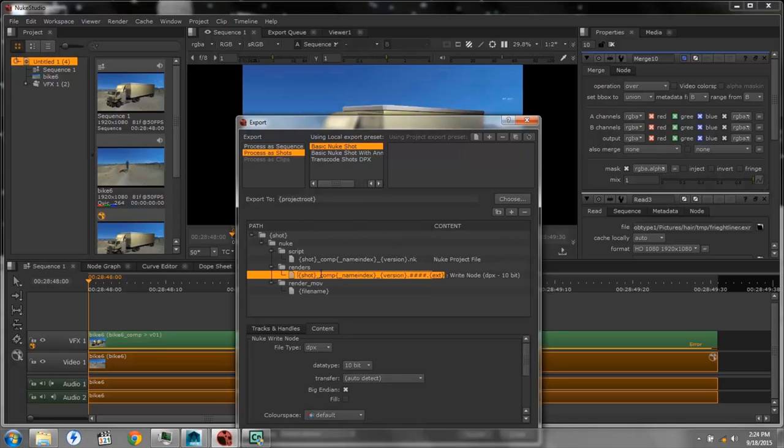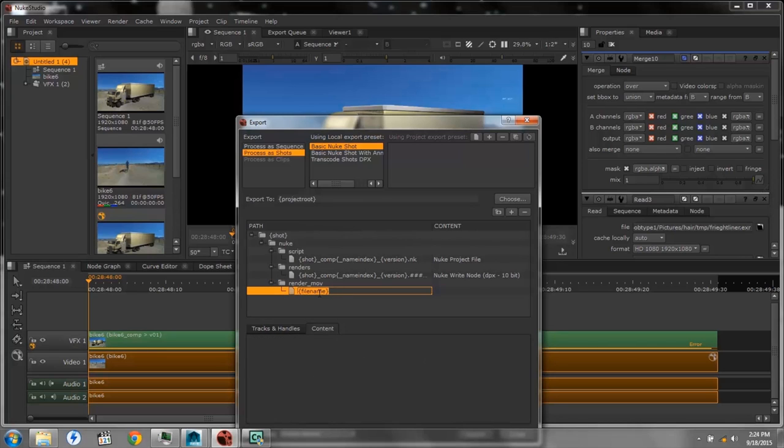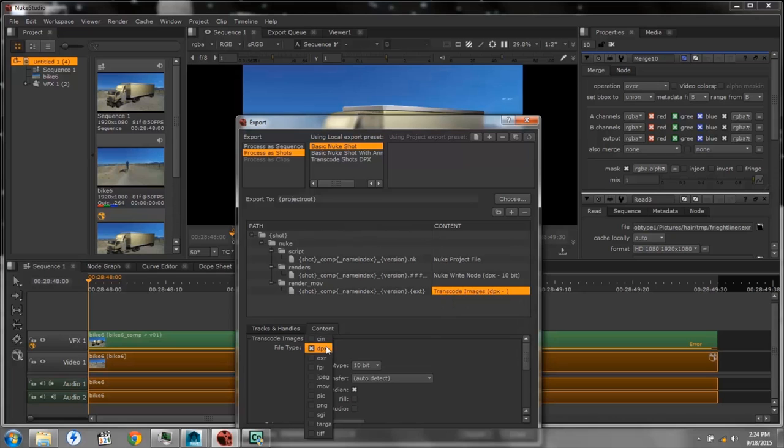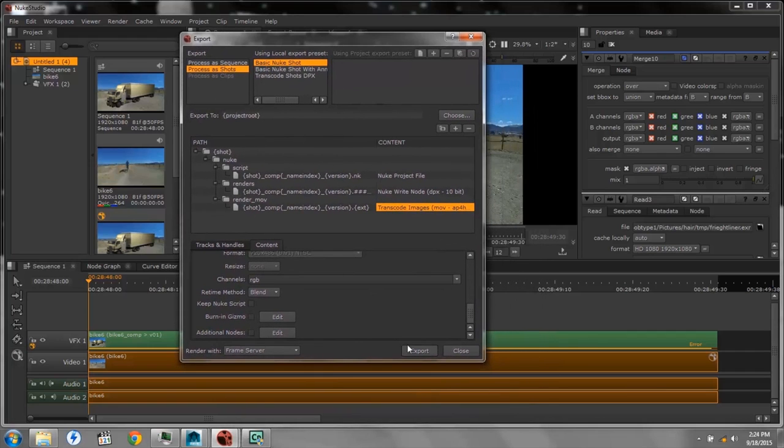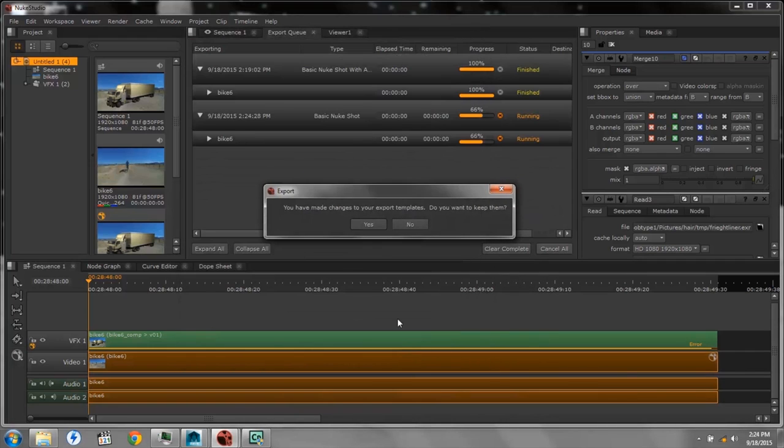Next, we want to add a subfolder to the render_move, copy-pasting the title for the subfolder of the DPX. We're going to delete the hash marks, as this will be a single movie and not a series of sequenced images. Next, we're going to select the dot move under the content. And finally, pressing export at the bottom.